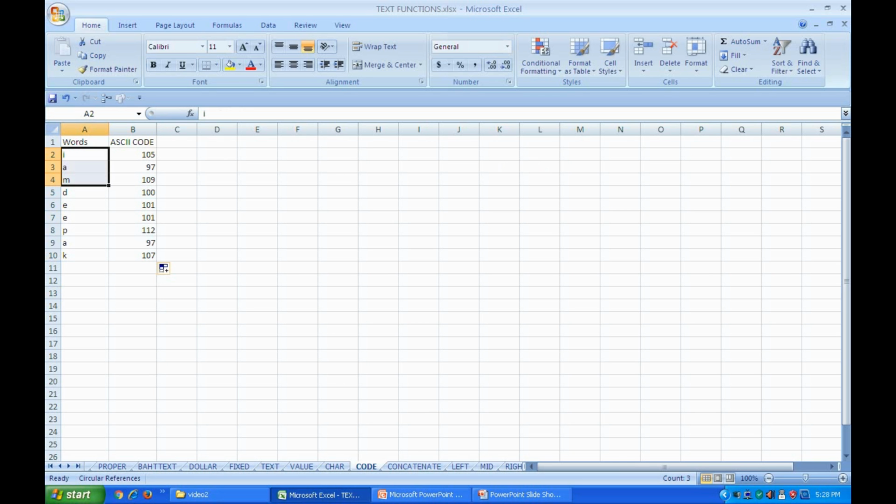Now what happens is that the equivalent of the alphabet or any numerical value, a code, is highlighted in column B. Here we have used the words to convert to code. Likewise, we can use the codes to convert into words. Let's see how it is done.